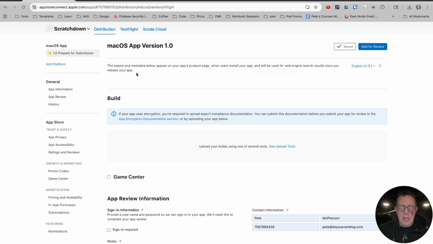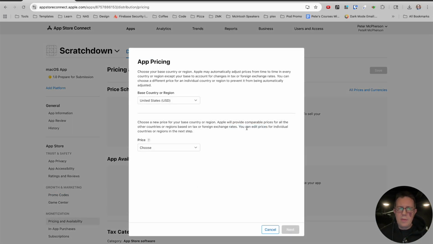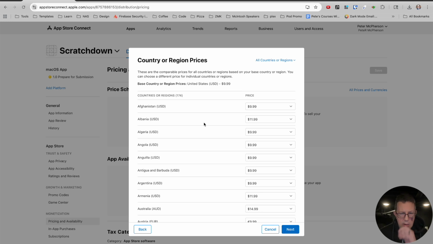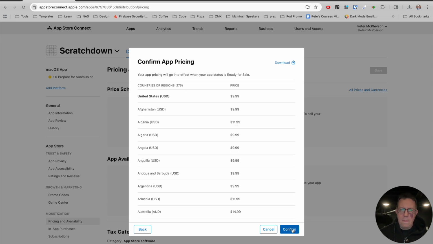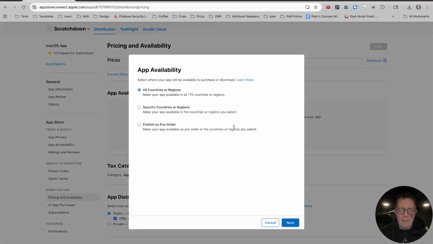You know what I might could do? How can I use Transporter for this? Transporter is so much better than doing the app archive stuff. You know what I mean? Pricing and availability. Let's set this really quick. How about $9.99, baby. If you don't want to pay it, don't pay it. Confirm. Cool. App availability everywhere.